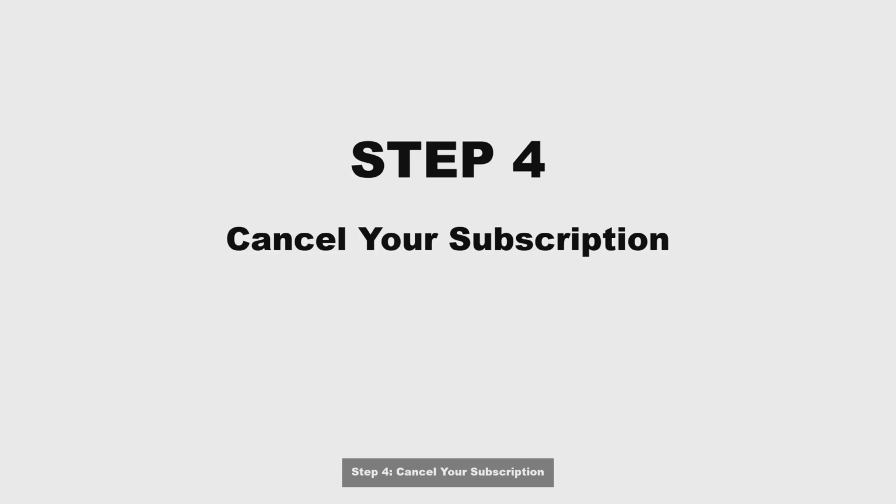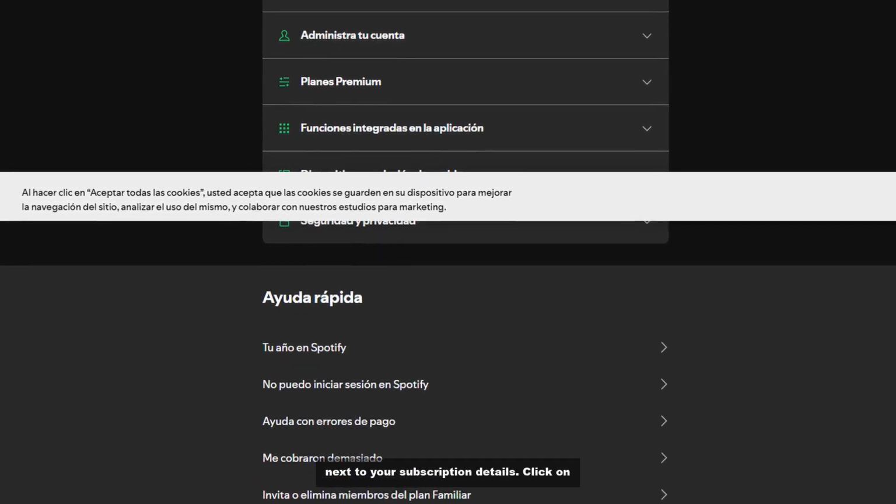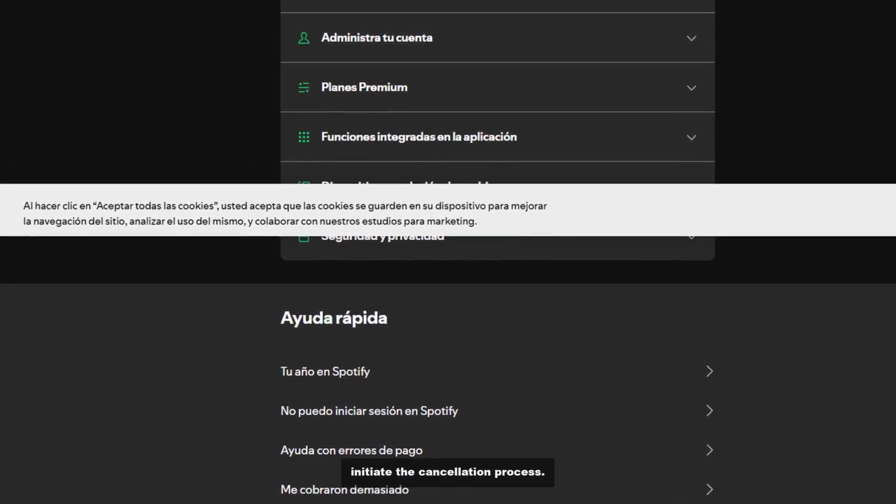Step 4. Cancel your subscription. Find the option that says Change or Cancel next to your subscription details. Click on it and then select Cancel Premium to initiate the cancellation process.